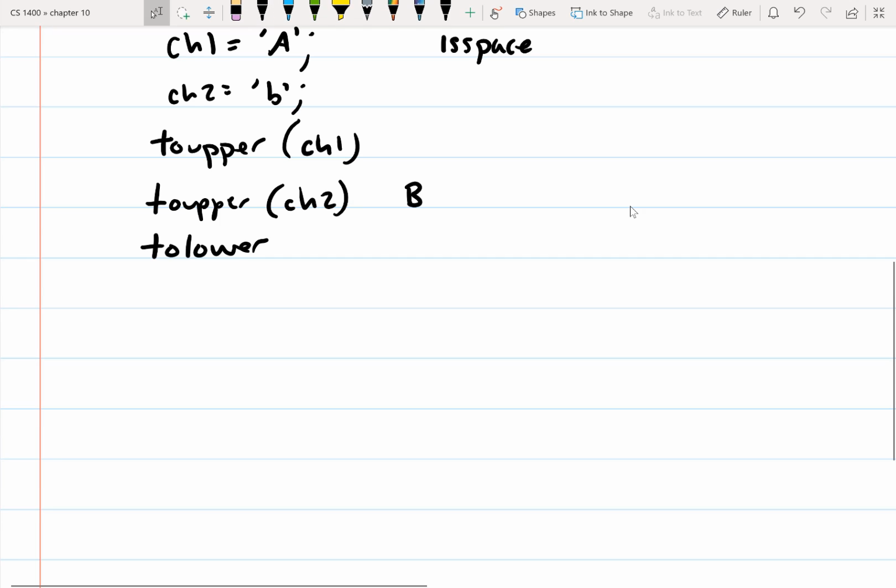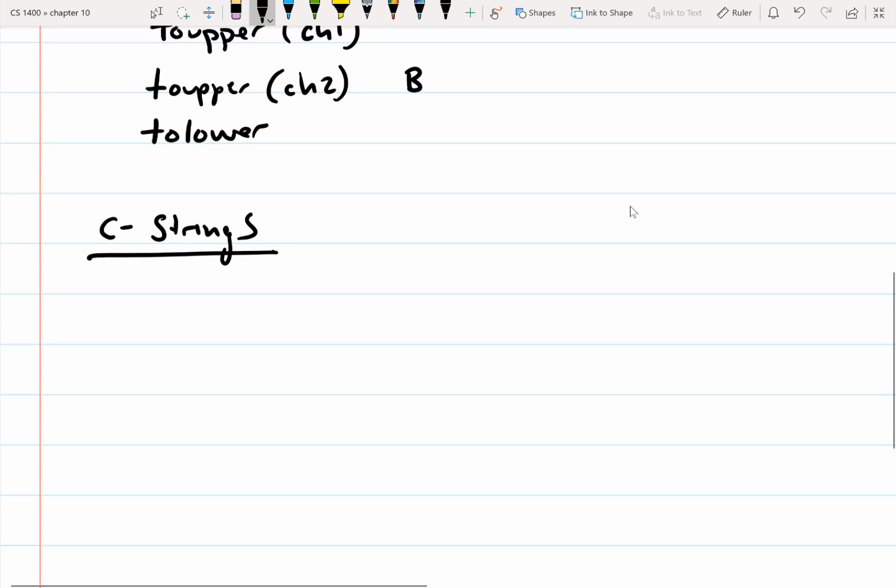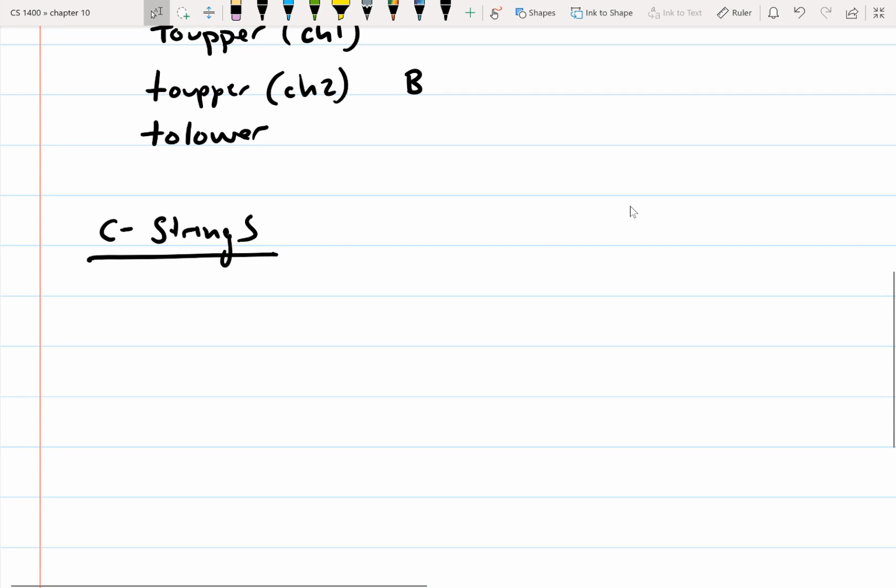Let's talk about C strings. So in C++, there's two ways that strings are stored. First of all, there's the string object, which we've been using a lot, and the other way is C strings. C strings are basically just a sequence of characters, so a character array with a null character at the end.